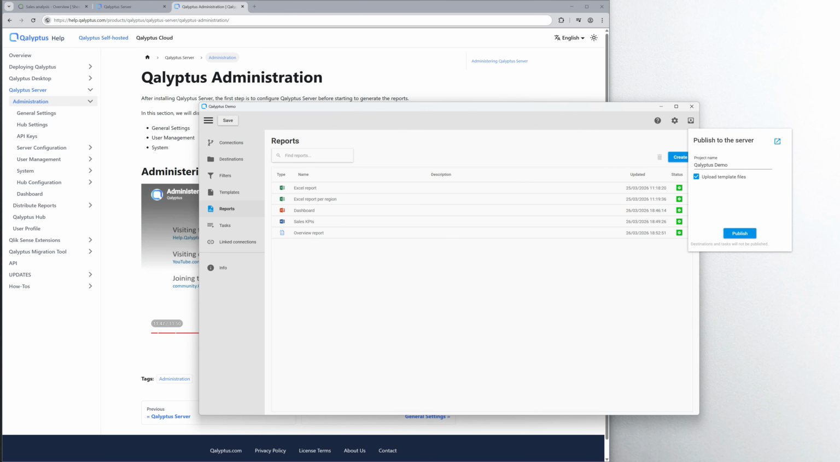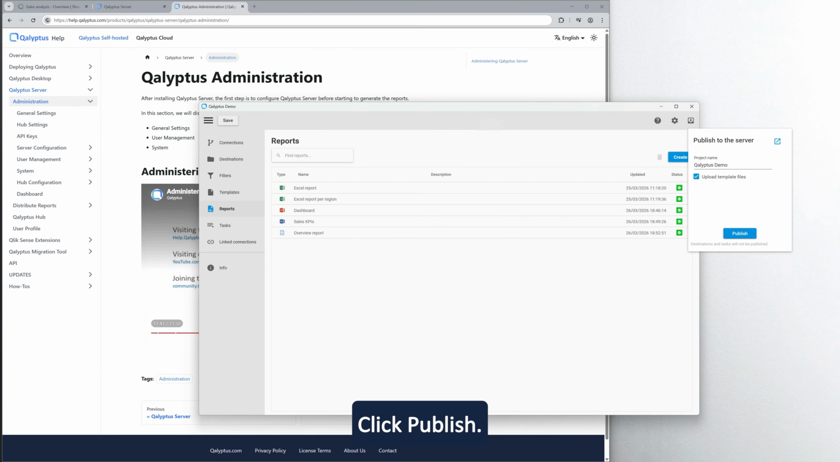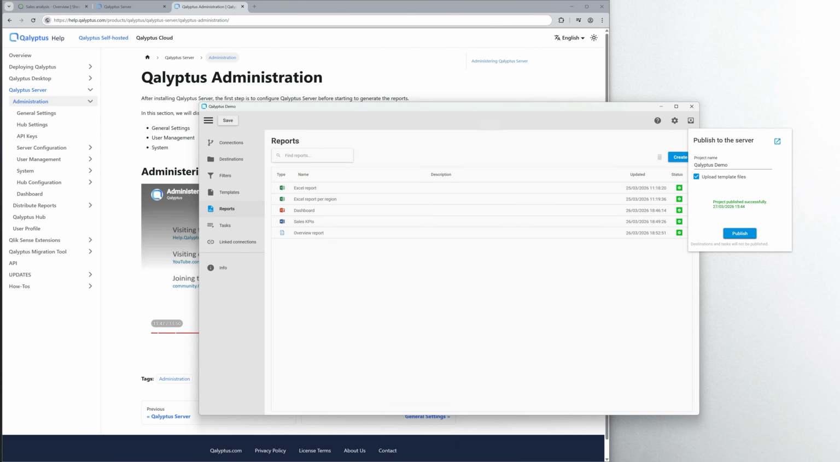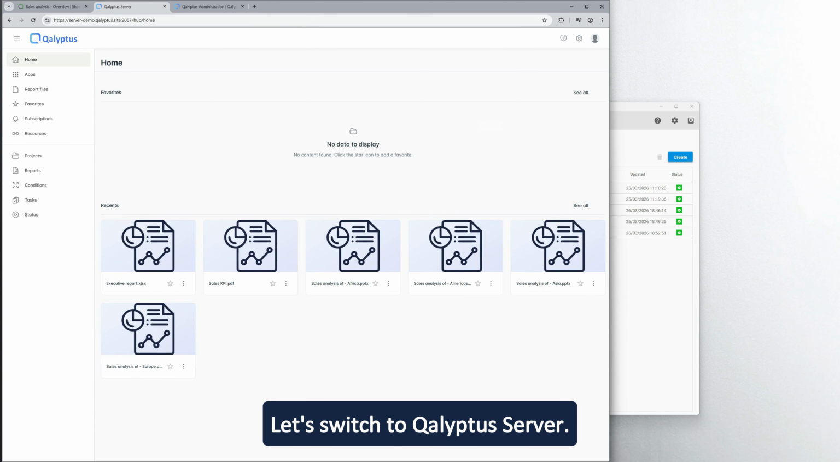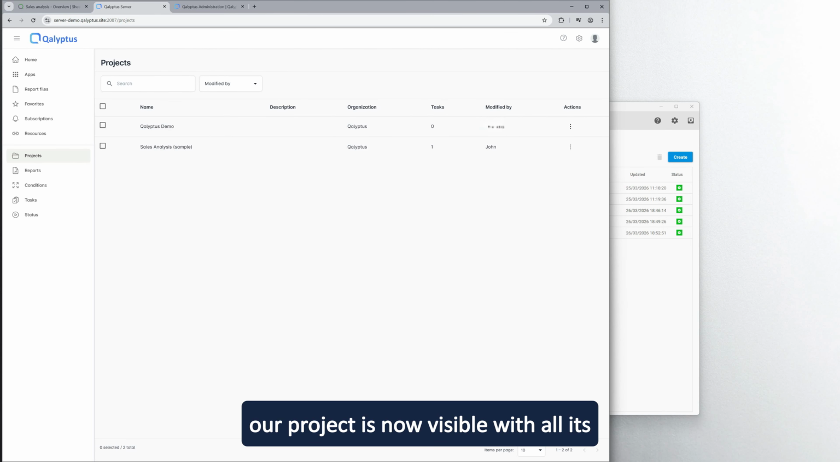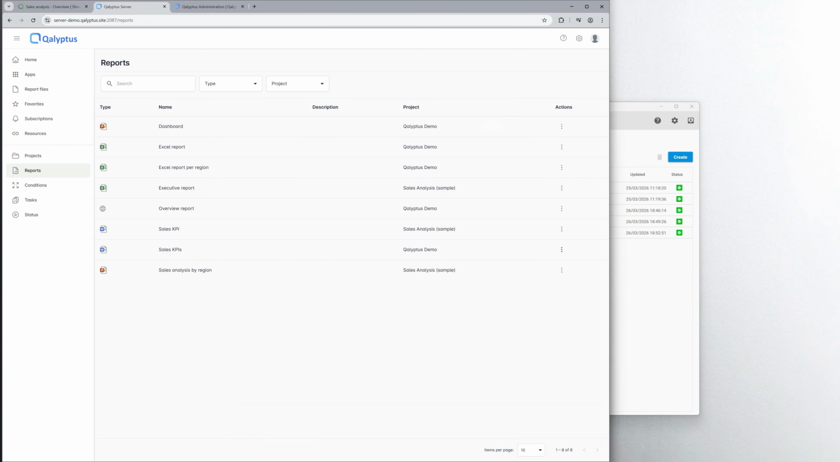Note, you need an active account on Qalyptus Server with the necessary permission to publish a project. Now, let's publish the project. In the top right corner, click Publish to the server. Click Publish. The project is now published to Qalyptus Server. Let's switch to Qalyptus Server. On the Projects page, our project is now visible with all its reports and configuration ready to use.